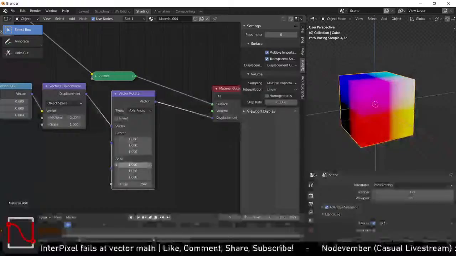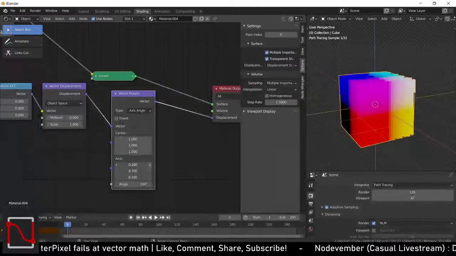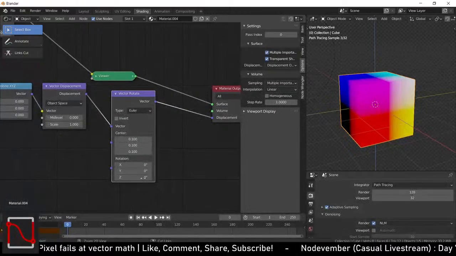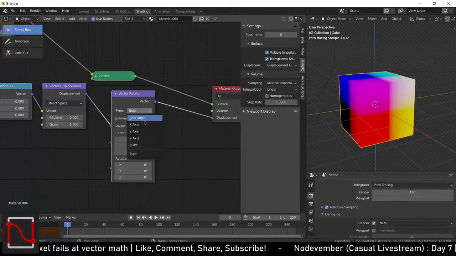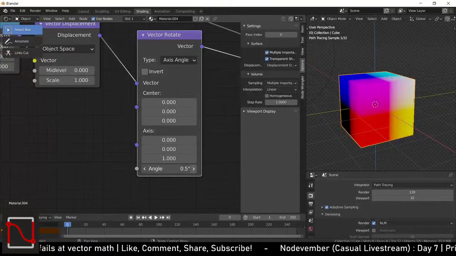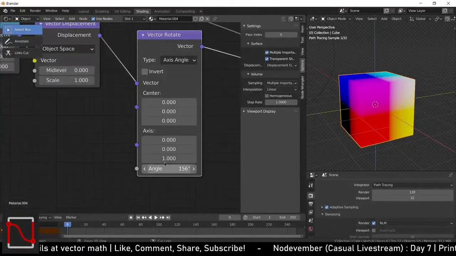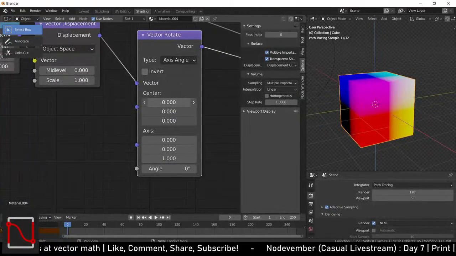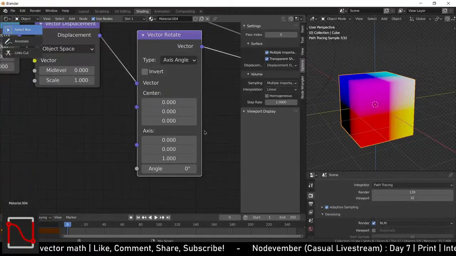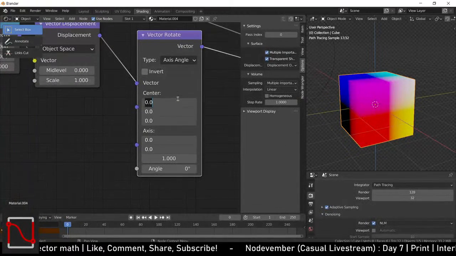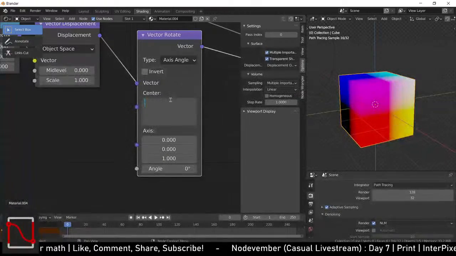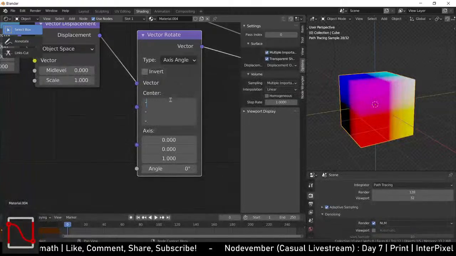What did I do here? Oh, do I change that? So I want it on the axis angle, and if I move that, that isn't going to do anything. So I want that to be 0. Hang on. Oh. No, not them. I want those to be negative 0.5.